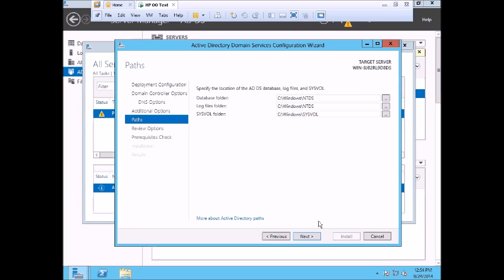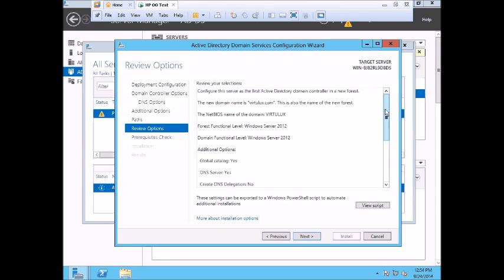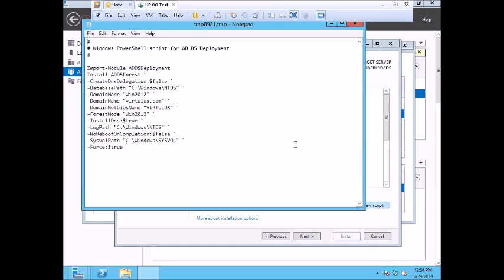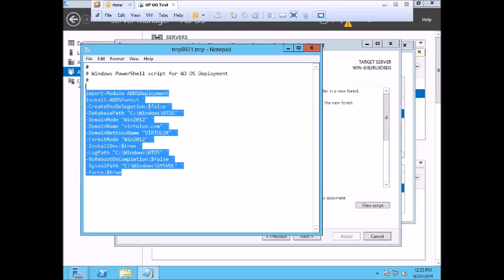So here is a review of whatever options we selected. If you want a PowerShell script, you can just view the script here. This is the PowerShell script for the ADDS deployment. We have selected the ADDS path and everything, then the domain mode, domain name, and the forest mode is Win 2012. All this information is stored in this particular PowerShell script. So we'll not run this from PowerShell. We'll click on next.